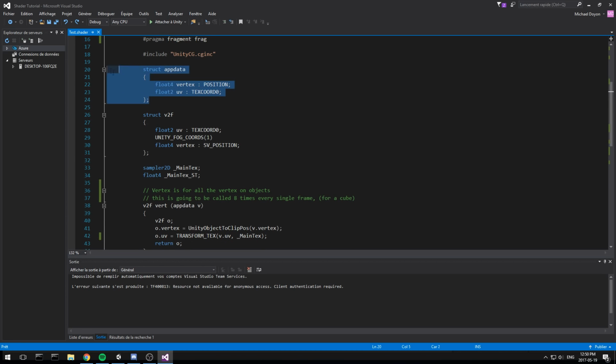Now if we have a look at the appData at the top, we have a float4, which is the equivalent of a vector 4 basically. So we have the x, y, z, and w. Now the w we don't use so much for a position, but this is actually going to store the position of the vertex in the 3D world.